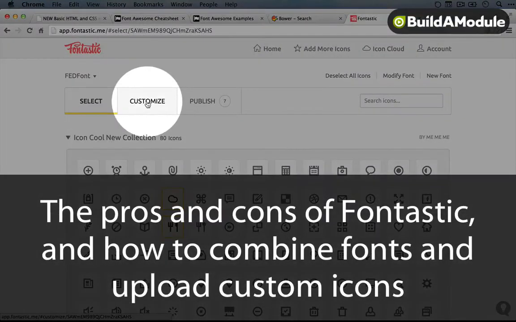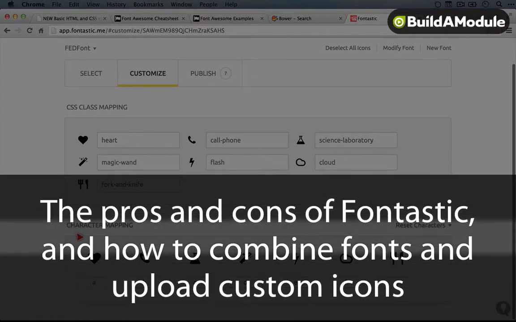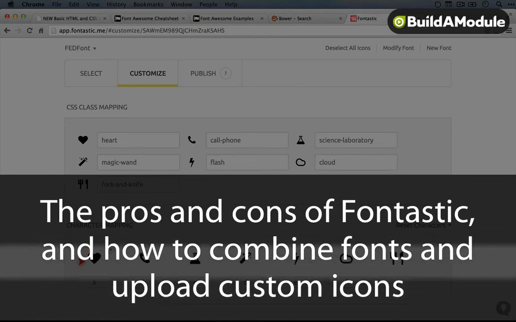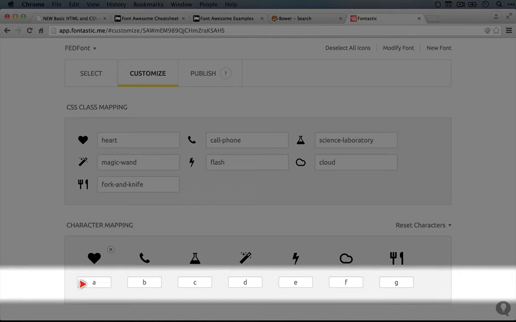Now if we go to the Customize section and we scroll down, we'll see the character mapping to our icons. Now in Font Awesome, we had to use these kind of crazy Unicode characters in order to reference the icons because Font Awesome assigns the regular English alphabet to regular English letters. So if you use the A character, it looks like an A in Font Awesome.